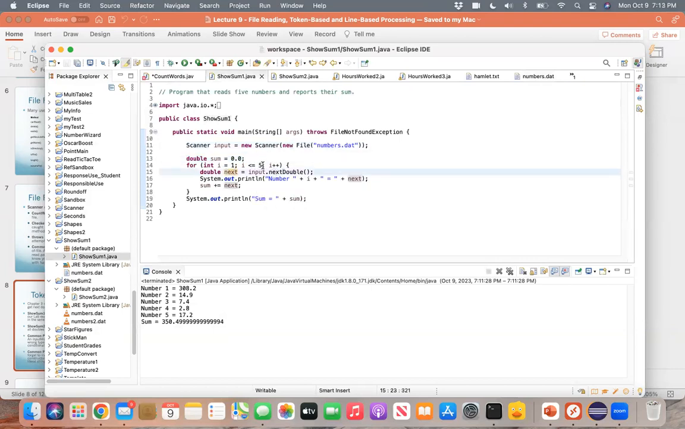It has a for loop, so it's assuming there are 5 doubles. Remember, a for is a definite loop. We know how many times it's going to run. It's going to run for i equals 1 while i is less than or equal to 5. That's 5 times. We declare double next equals input.nextDouble, so that will read the next double from the file.